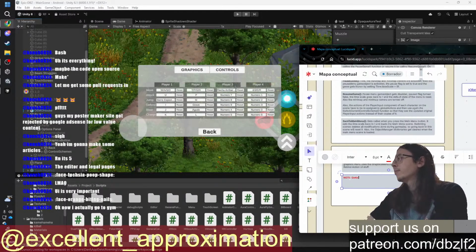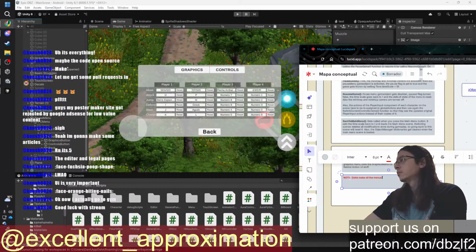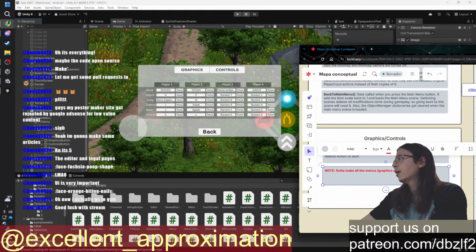Note. We can make all the menus, graphics and controls, be editable at the same time. Right now, if I want to make a change in the menu, I need to do the exact same thing on every menu, which might be annoying. Not sure.